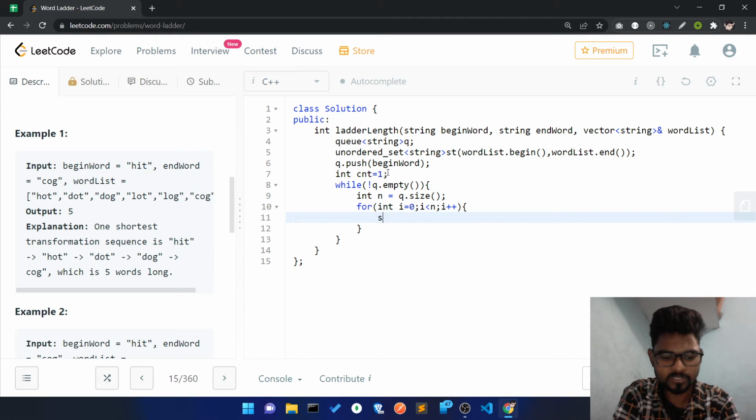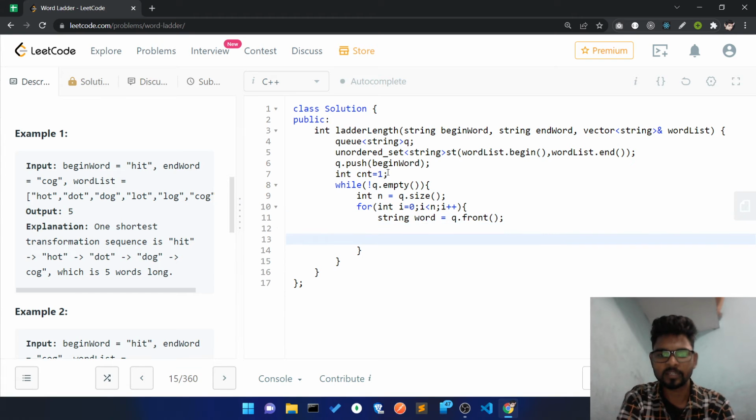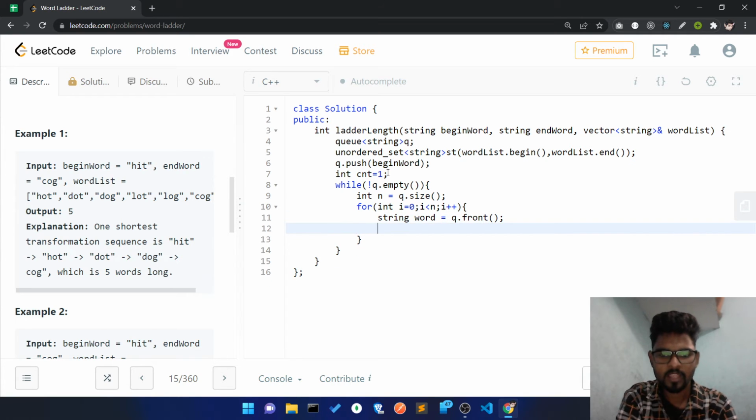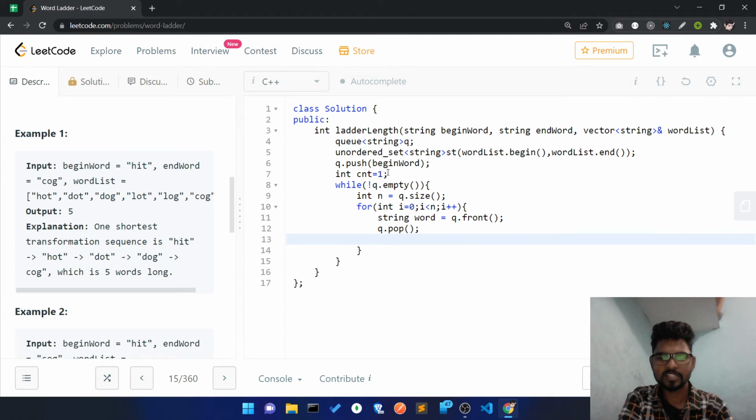So first and foremost, I need a word. I'll just take out one word from this queue, so I'll use q dot front. I pick the letter from my queue, and after picking the letter, my duty is to remove this letter. After removing this element, I'll make some computation.